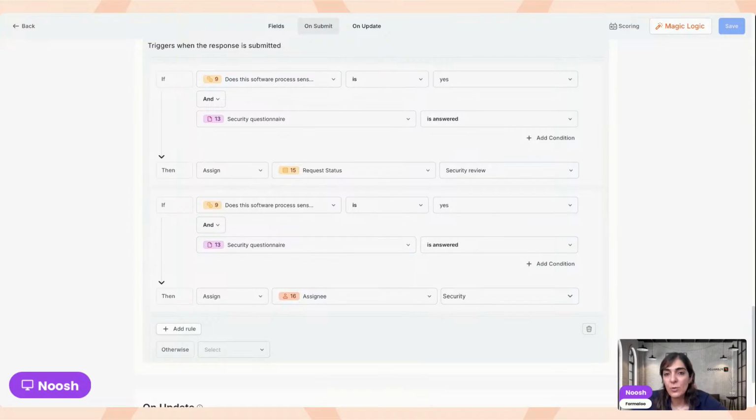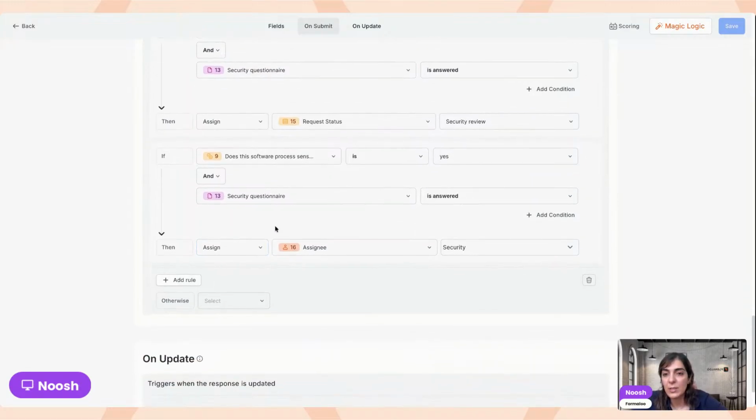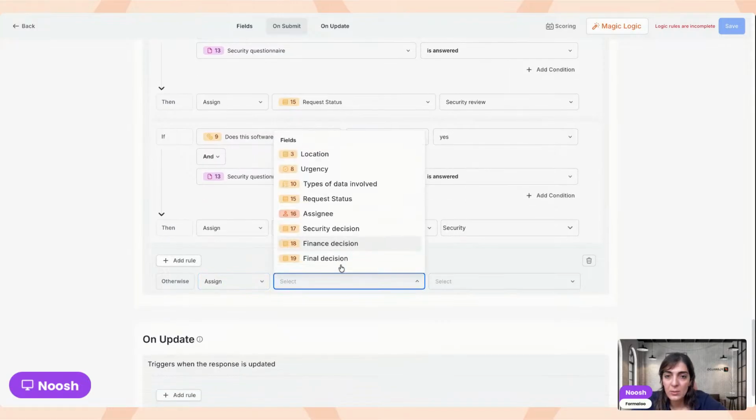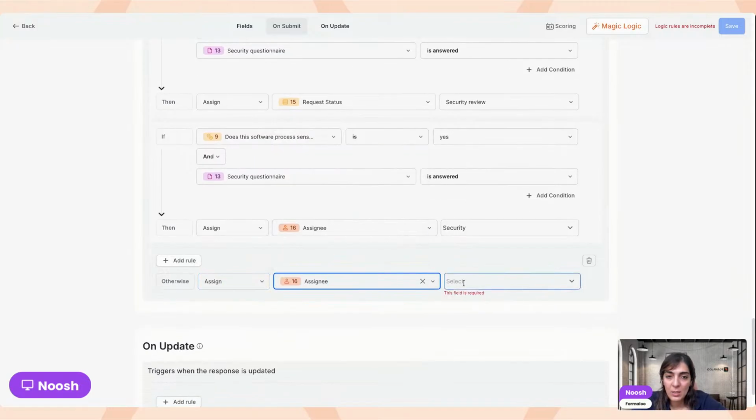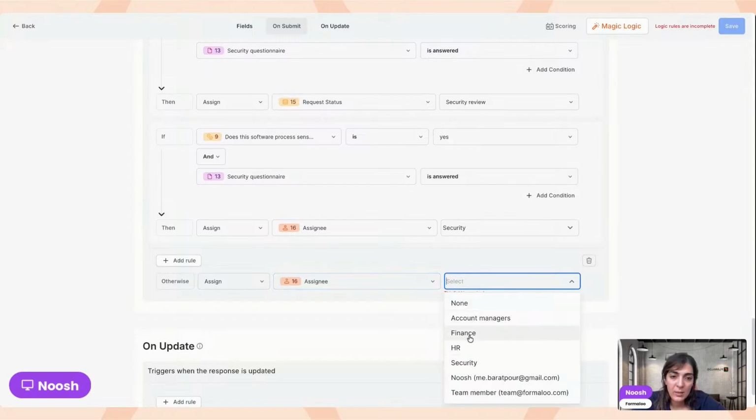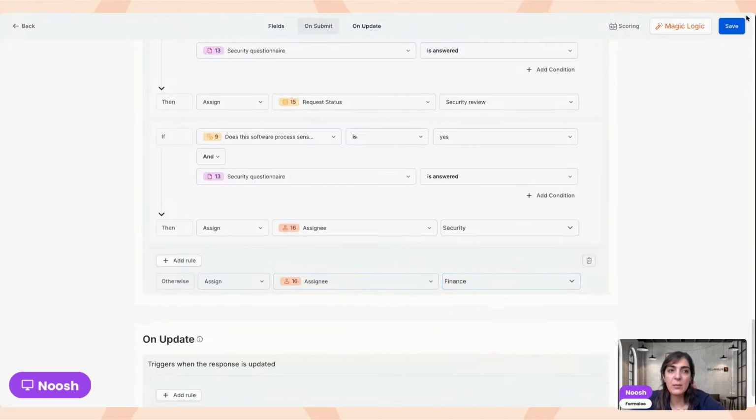So in the other situation, when it's not a security software, we want to assign it to the finance team. So the finance team can go on and review the request and make the decision. So this way, we can make sure that after the form submission, the request is assigned to the right team and they can take action right away.